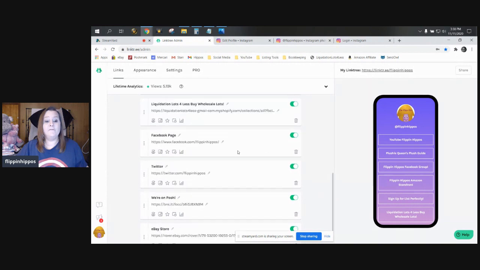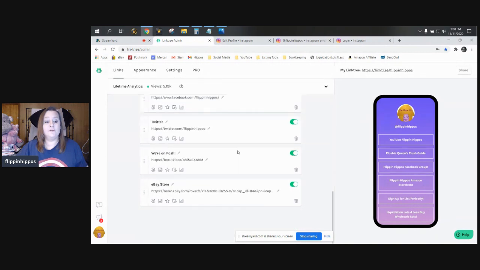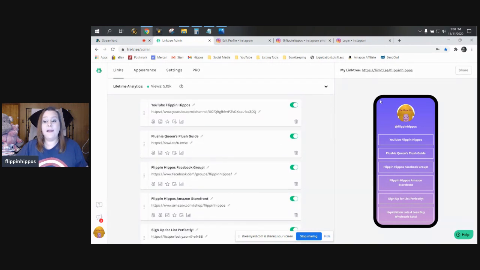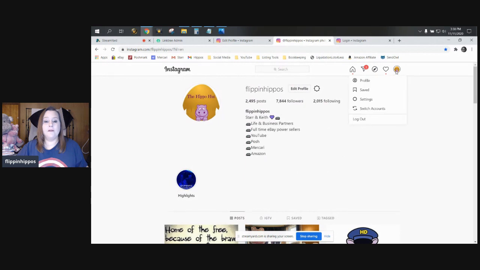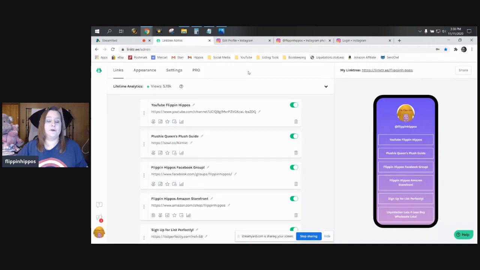It's a little bit different on mobile, but I like to set it up on the desktop. It shows you on the left which links you've included, and then on the right, it shows you what it's going to look like on mobile. So when someone goes to our Instagram and they click our link tree, this is what they're going to look at.